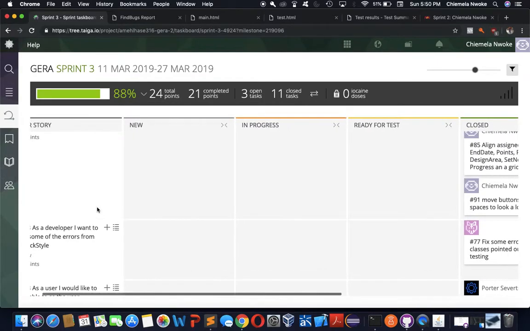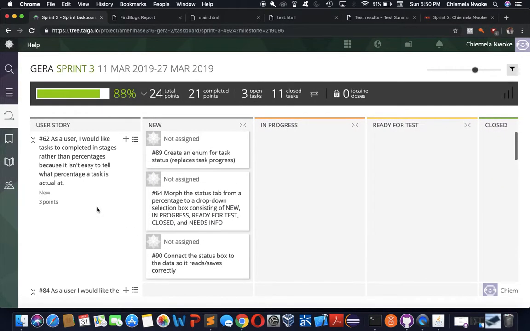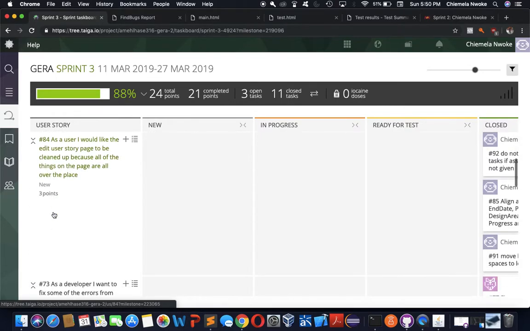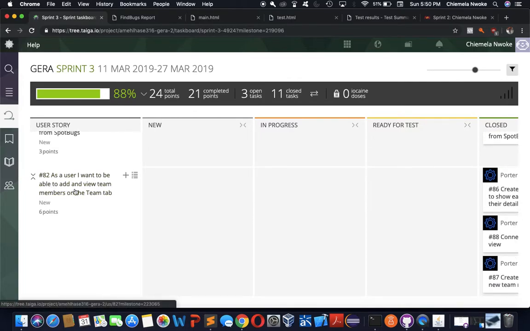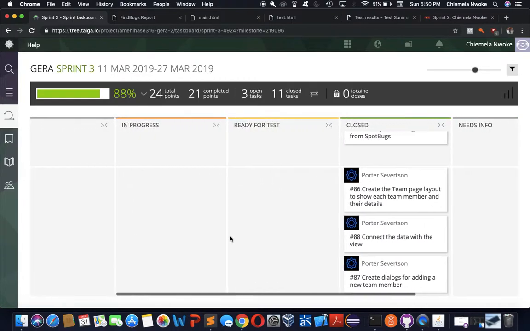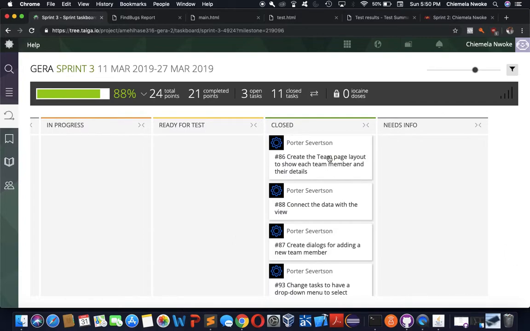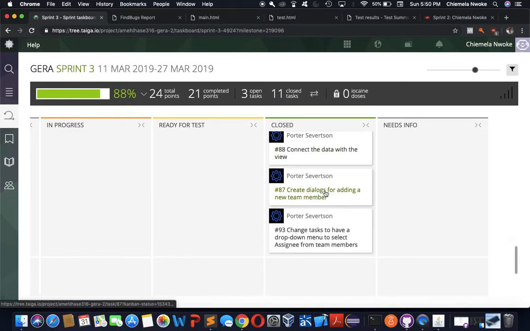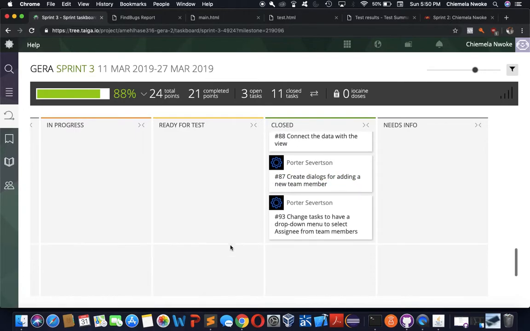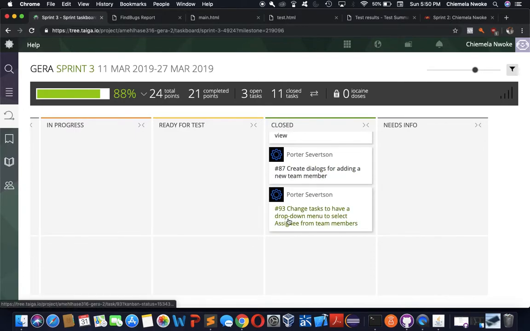So for this user story, I'm going to hold off on that because it works together with user story 82. So for user story 82, as a user, I would like to be able to add and view team members on a tab. For that, we'll create the team page layout to show each team member, connect the data, create dialogues for adding a new team member, and change tags to drop down.